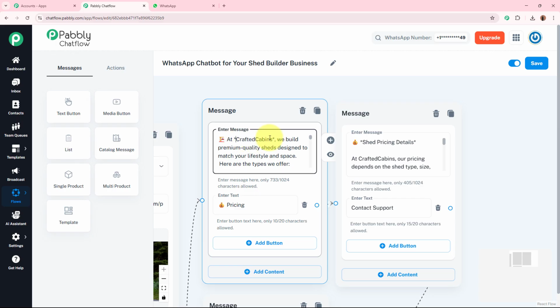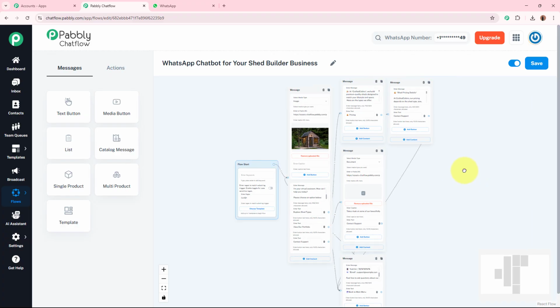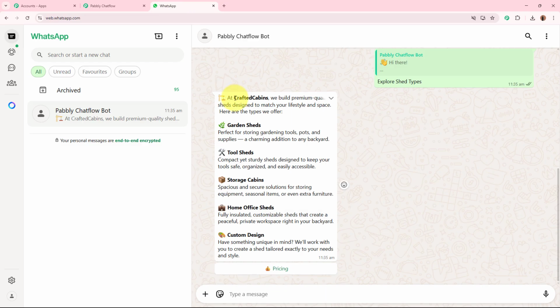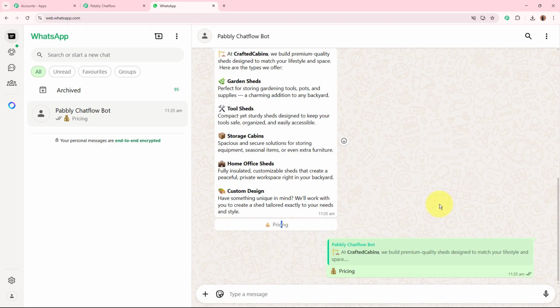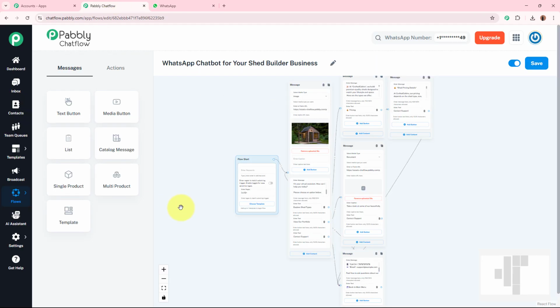If you add these 2 stars in front and in the end of any sentence, it is going to make the entire text bold formatted. Okay, that is why you can see in the message, I have received this text in bold. Okay, so you can see this bot is automatically replying to all my messages. This means we have successfully built this bot using Pabbly Chatflow.